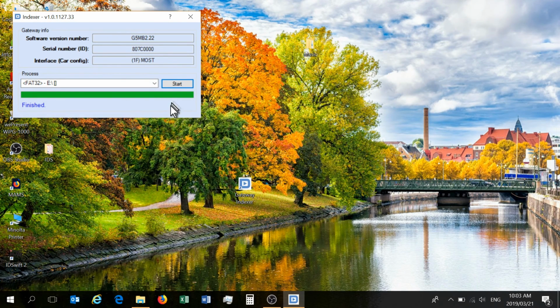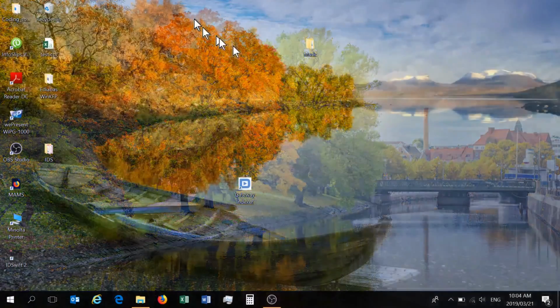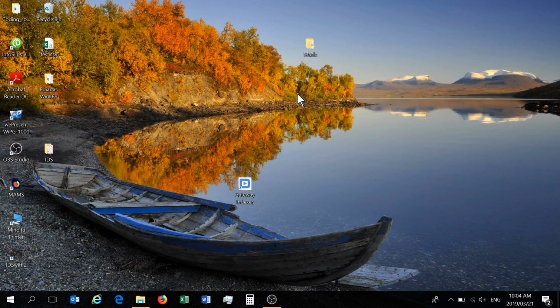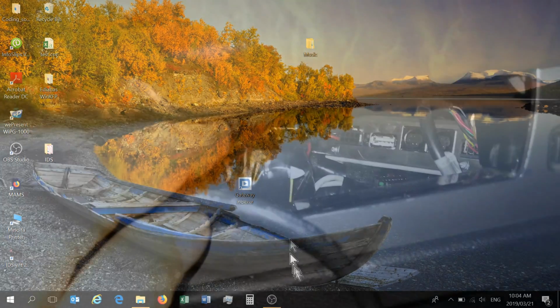Okay, so it took just over 5 minutes. It obviously depends on how many songs and so forth you've got. All right, so now all you have to do is close it, and now you can just unplug it at the back of your computer, and then you plug it back into your Dension Gateway, and then you should see all the new music you've just added, and it shouldn't have to index it.